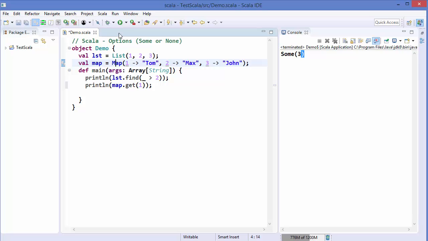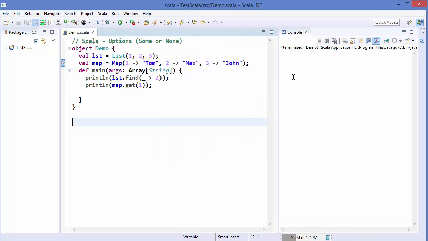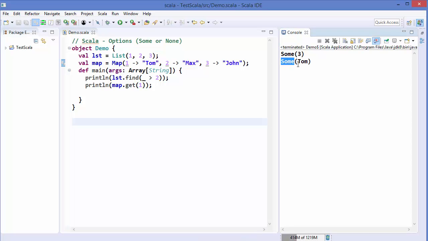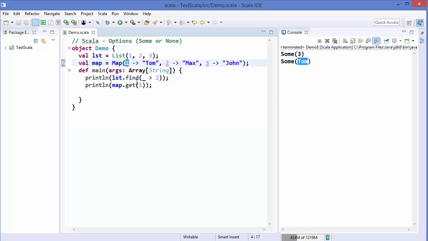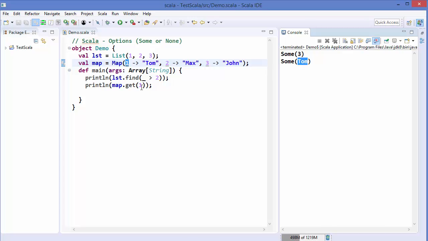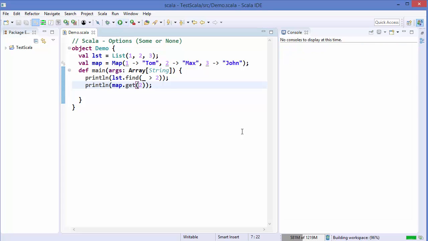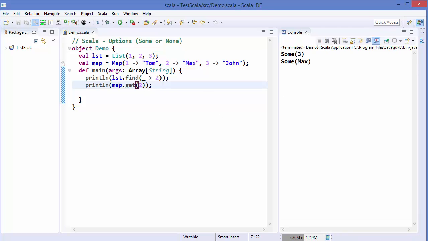So let me run the code, and let's see what the result is. It gives me Some Tom, because this key exists inside my map, so that's why it returns me the value associated with this key. Same for, let's say, key 2. So for key 2, it's going to give me Max.